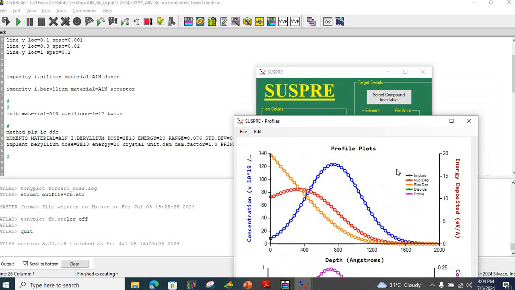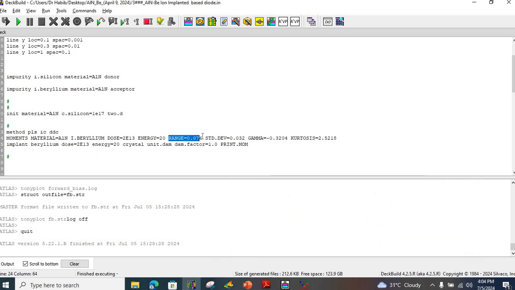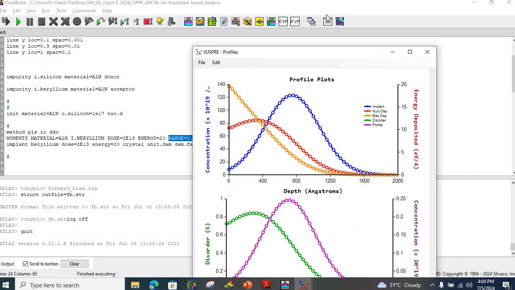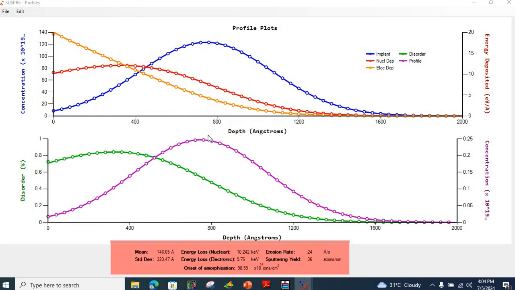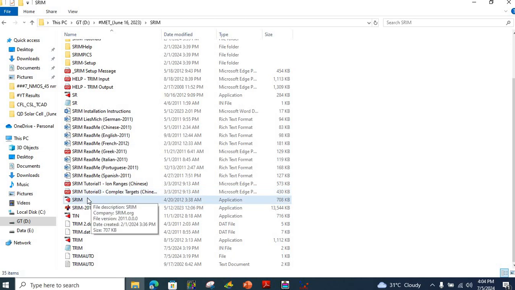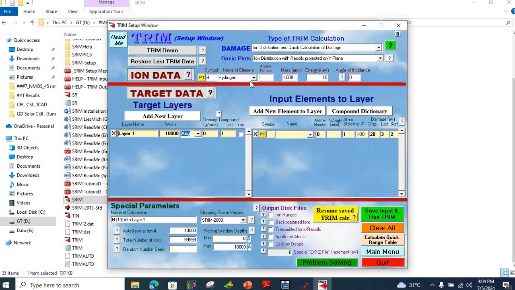So we need to enter that value over here into the range parameter, 0.076 over here, and it's 746, but actually I am seeking the help from a couple of softwares. Another software is SRIM, used for the simulation of ion implantation.